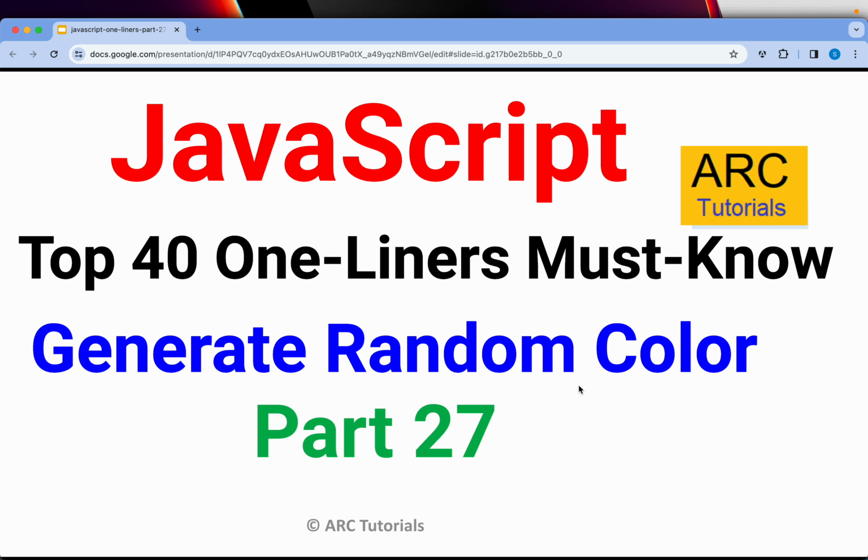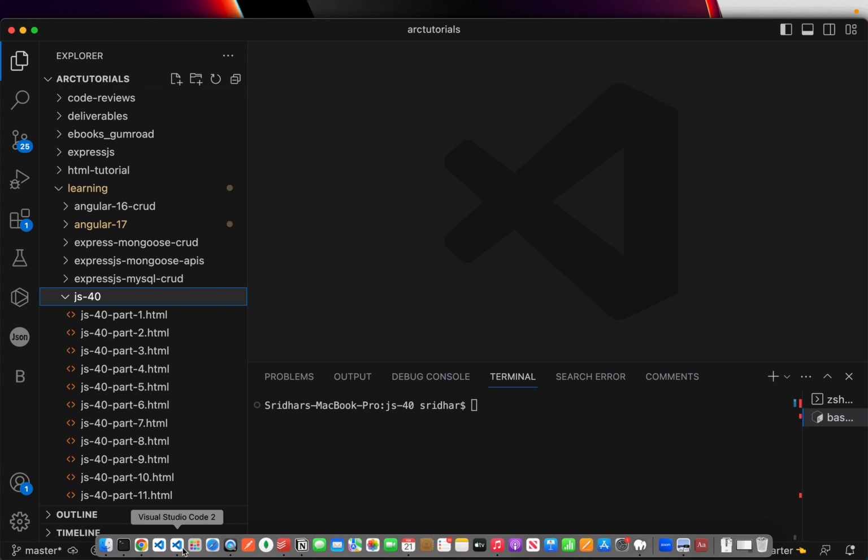Today we are going to write a one-liner to generate a random hex color. Often asked in interviews to check how logical you are and how optimized code you can write. So this is one of those interview questions often asked. So let's address that right away.